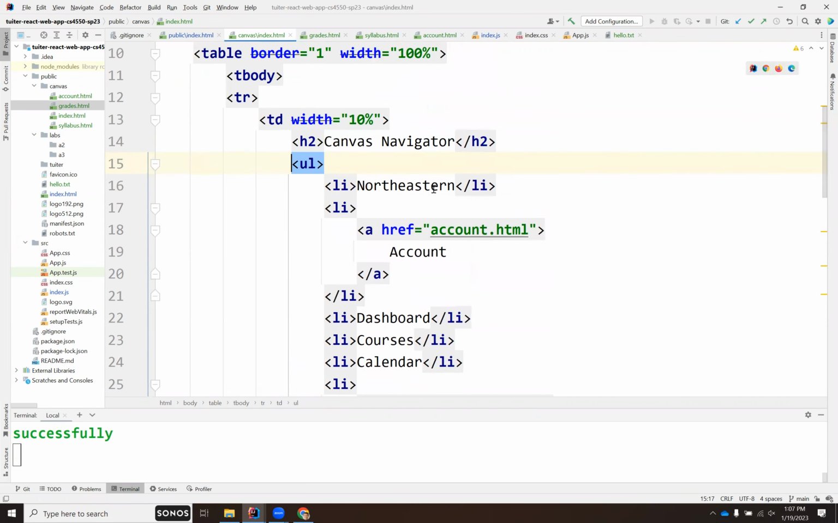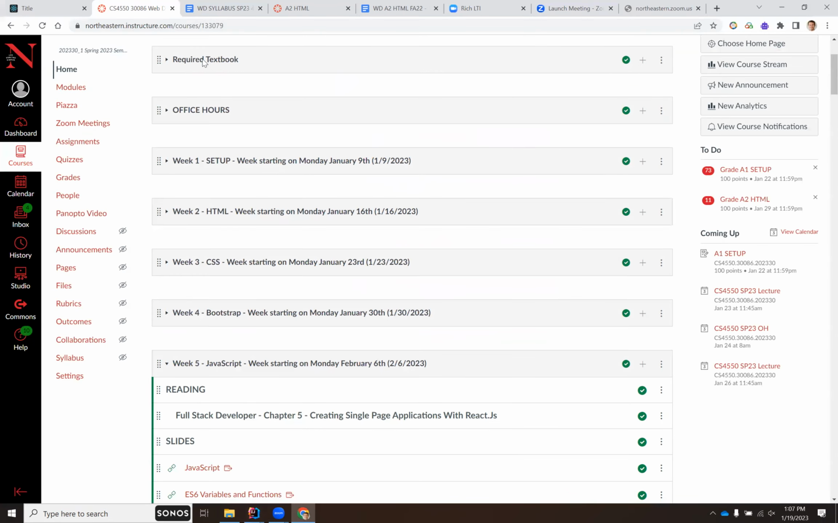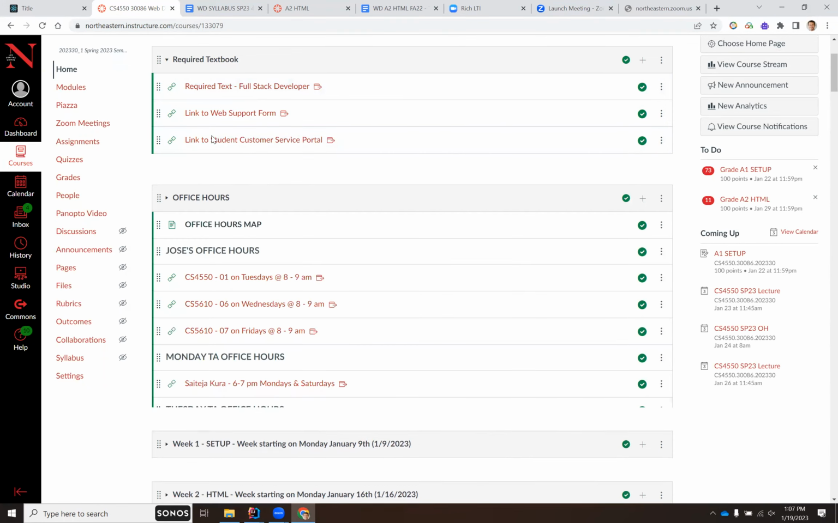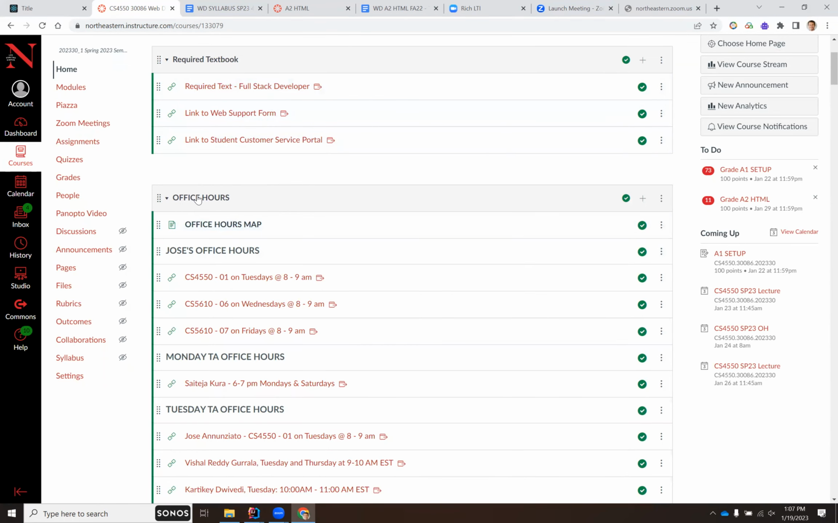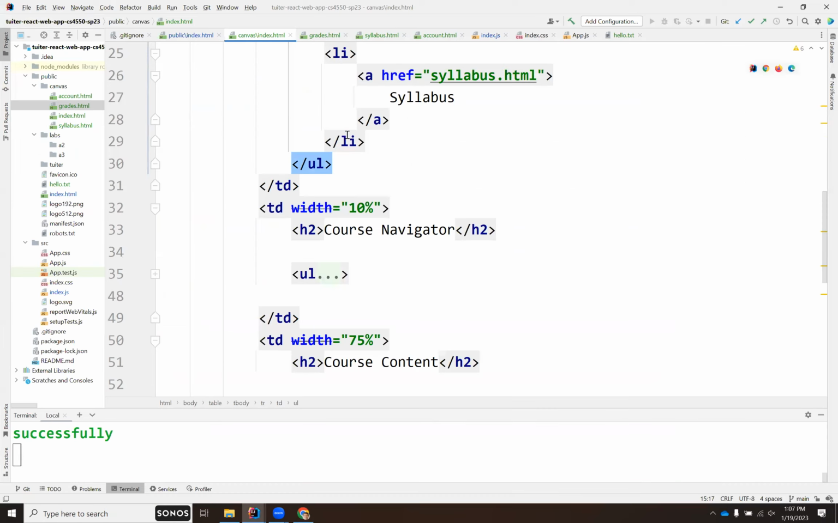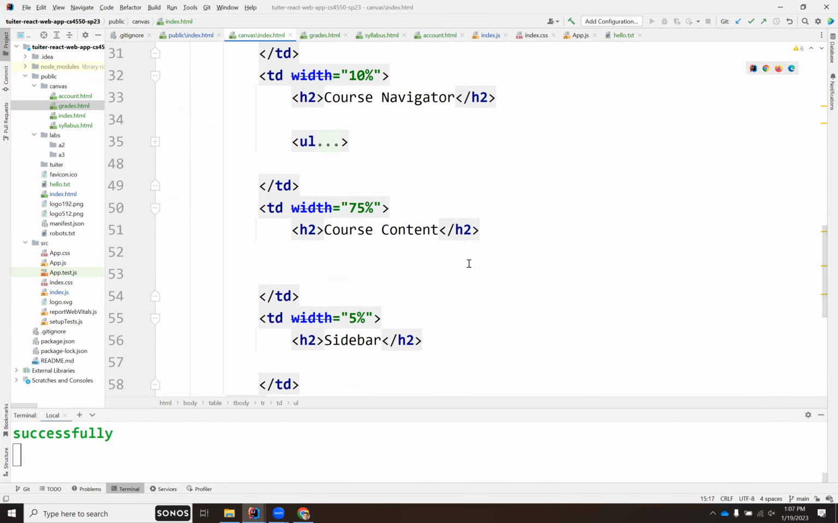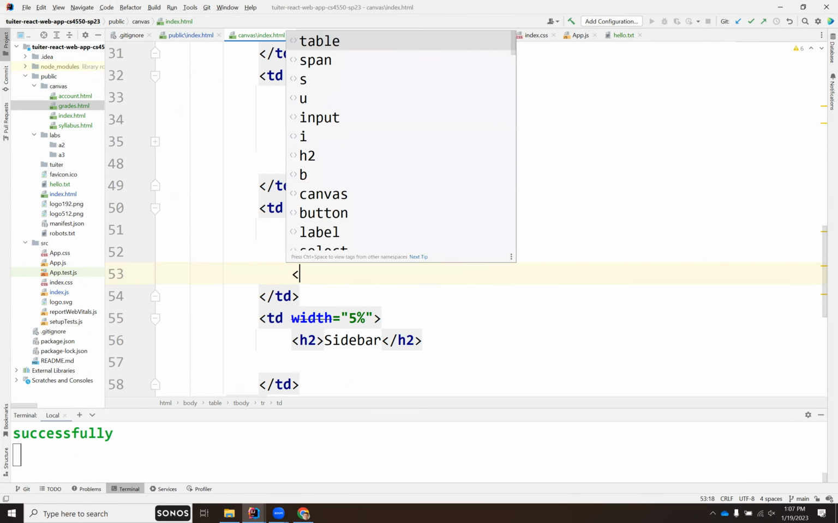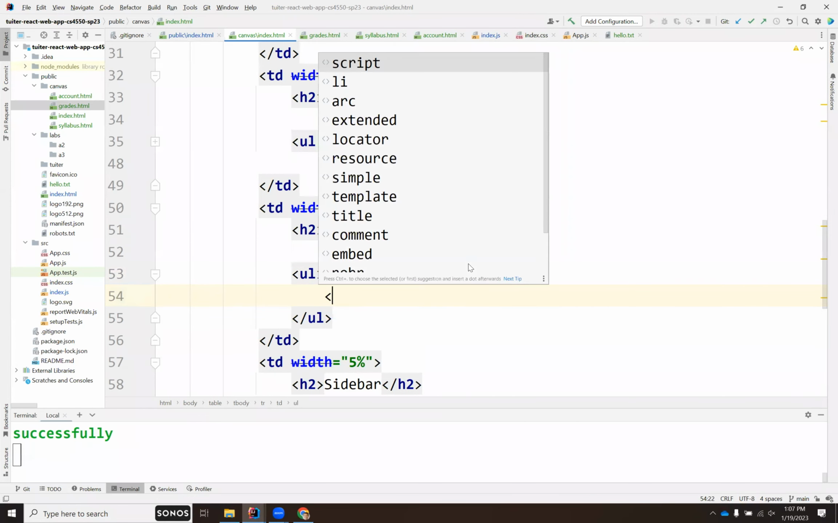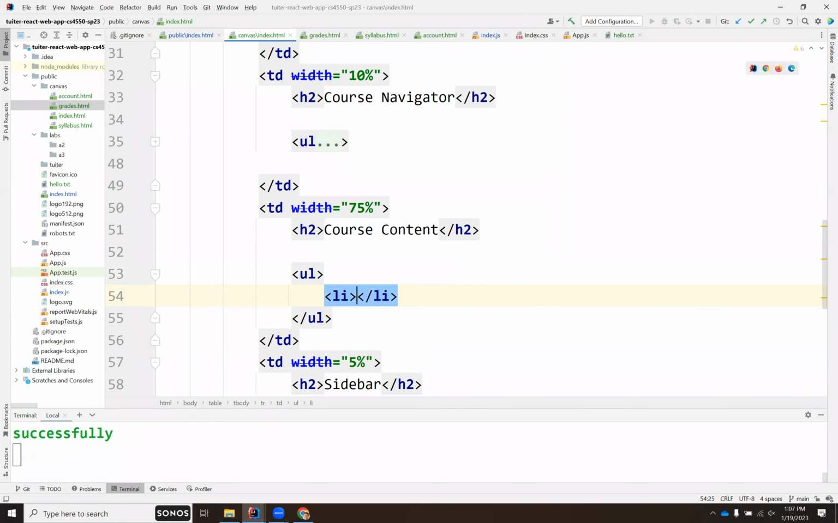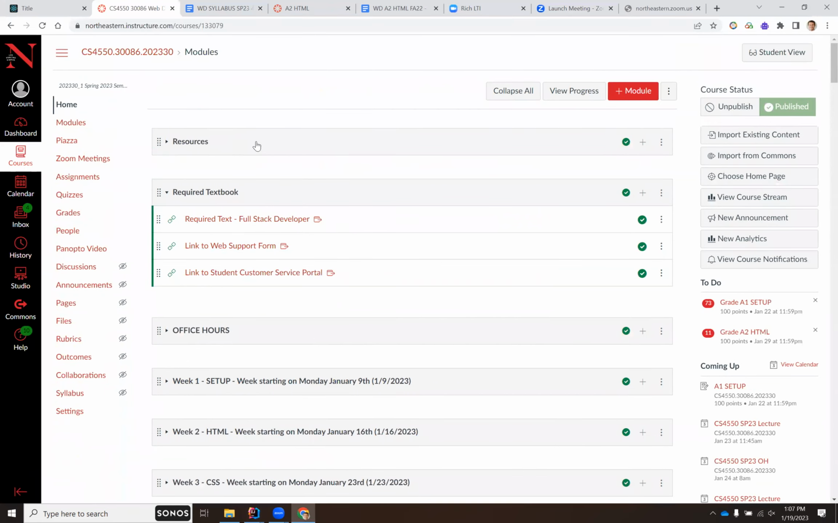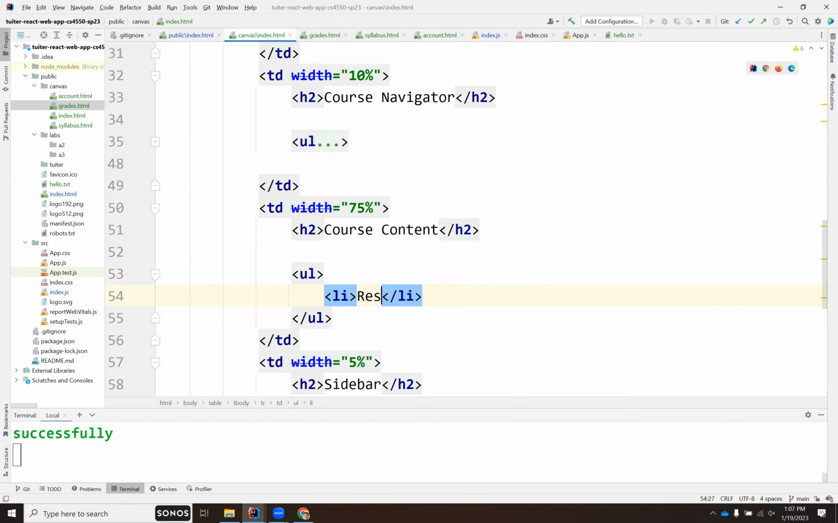All right, so we have that, and I just wanted to do another example here where these are modules that are lists within lists. So let me show you that. So for instance, in the course content, we might have different modules here, right? So we have maybe module one. Module one is maybe resources.